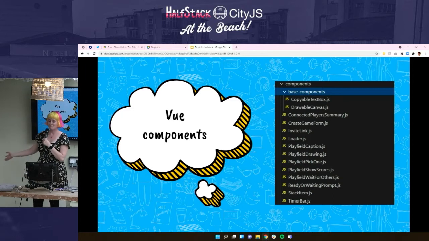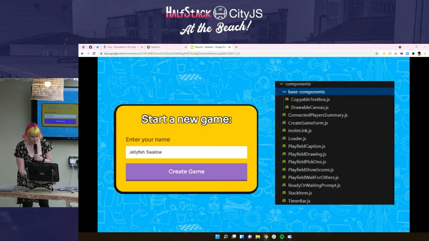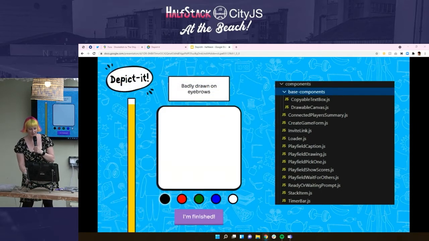But the game phases map nicely to separate components, which is why I really love building this in Vue. You can see the names of the components here, or maybe you can. Just to briefly illustrate, we've got the create game form here, a drawable canvas element, a timer bar, and a playfield caption. So this is the playfield caption, which you can see there.